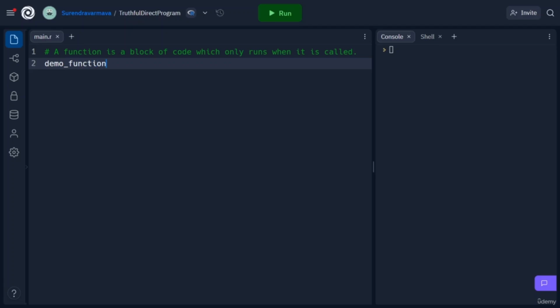Demo function. In our programming, we are going to create a function with the help of a keyword called the function keyword. So you have to specify the function keyword here. That is the corresponding keyword. Now we can start writing the statements inside this function.